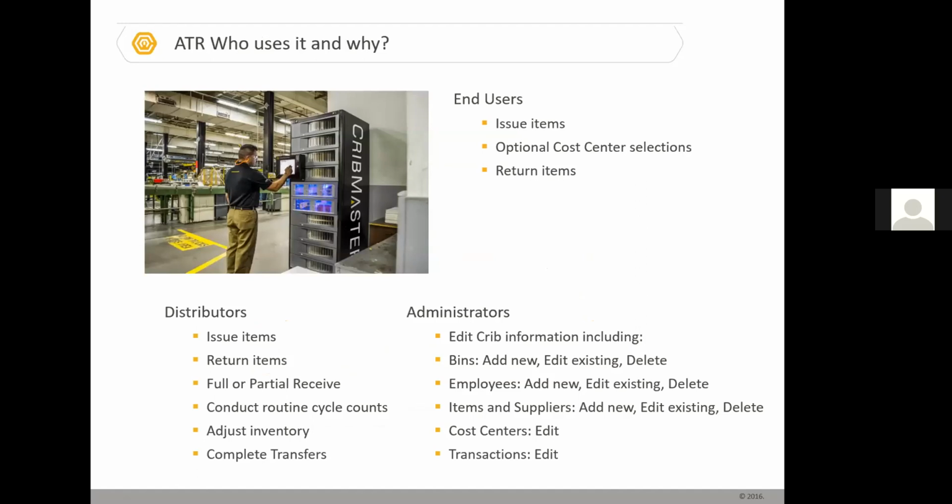So what I just explained here is an overview of the end users. As I said, basically they issue items and return items. Distributors can issue and return items for sure, but in addition, they need to refill, do partial receivements, adjust inventory, and complete transfers.